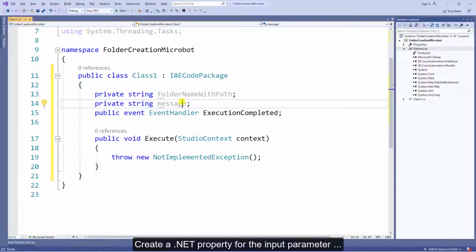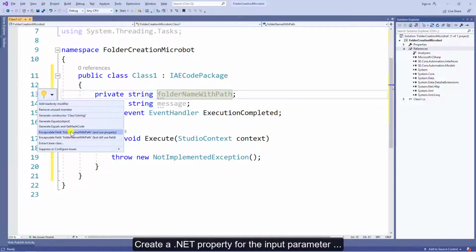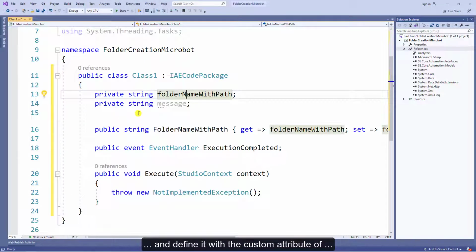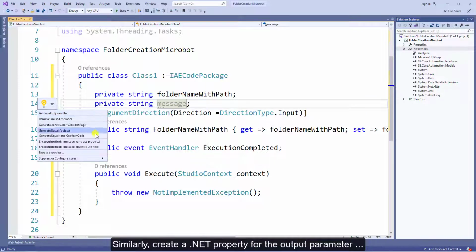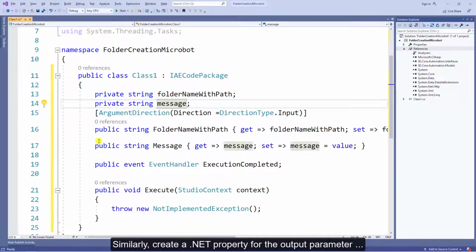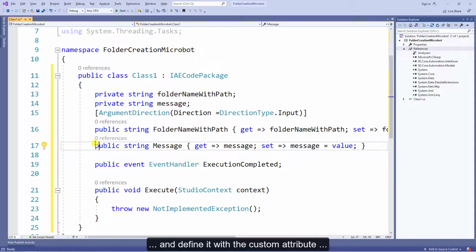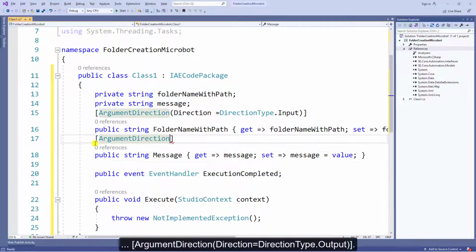Create a .NET property for the input parameter and define it with the custom attribute of argument direction. Direction is equal to DirectionType.Input. Similarly, create a .NET property for the output parameter and define it with the custom attribute argument direction. Direction equals DirectionType.Output.